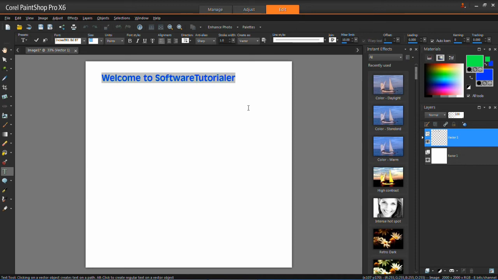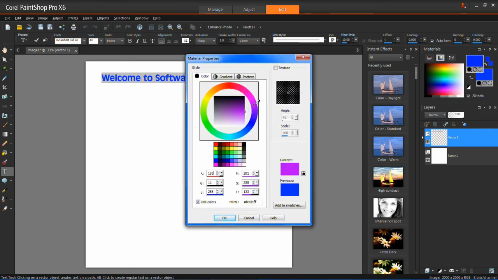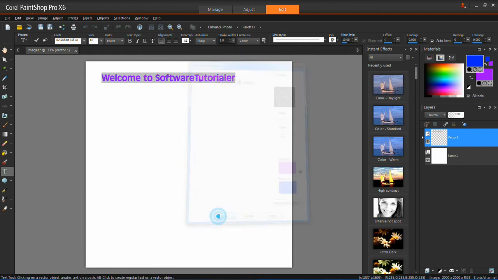And then I'm going to change the line and the fill colour. So to do this, you'll see over here that the two current colours are here. All you have to do is choose a different colour from the colour tablet, and you'll see it's now changed that one. And then when you want to change this one as well, just click on it, and then you can choose your colour from here, and then click OK. You can see it's now applied that colour. So that's how you create text in PaintShop Pro X6.